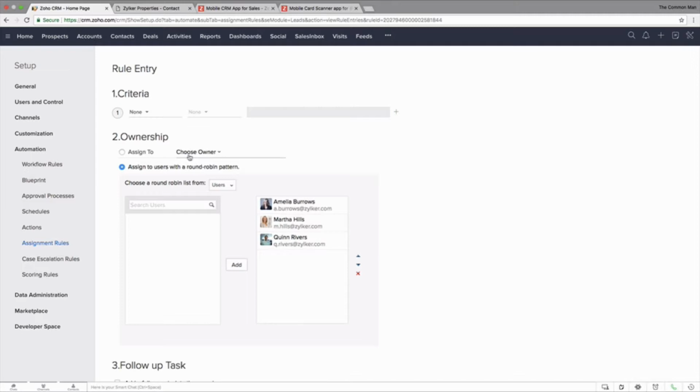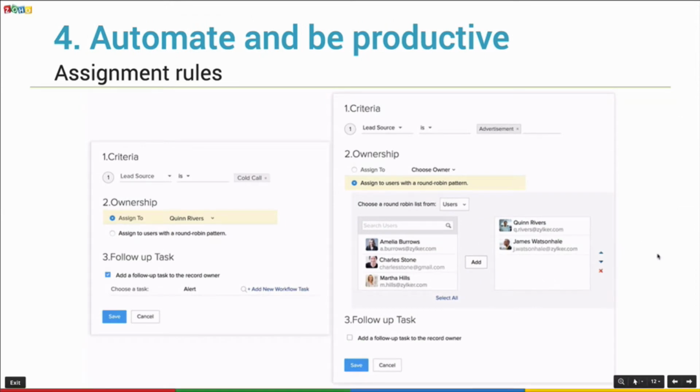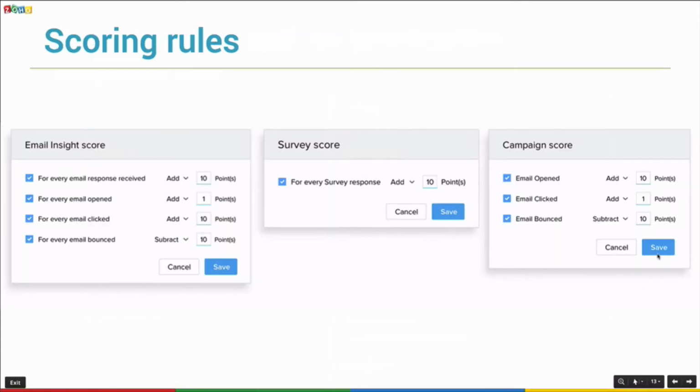The assignment rule will be in effect from then onwards. As simple and straightforward as that. All right, so you've got your leads coming in, you've got the right person on it. Wouldn't it be great if you could find out which are the right ones to focus upon, right? That's exactly what you can do with scoring rules in Zoho CRM. Now let's have a quick look at how it actually works, shall we?